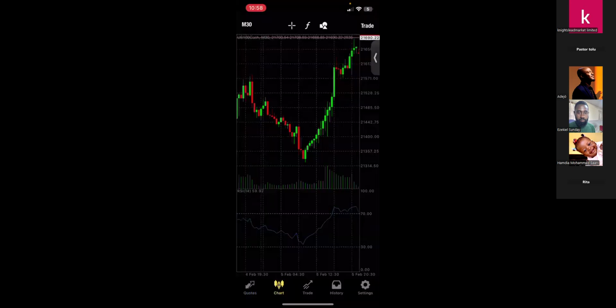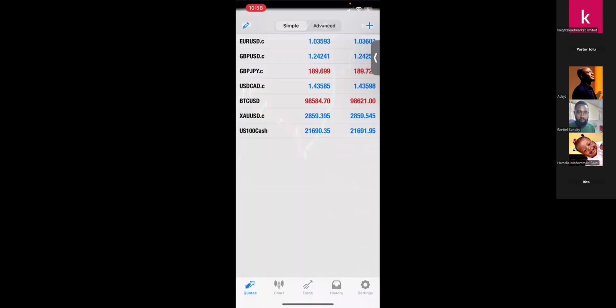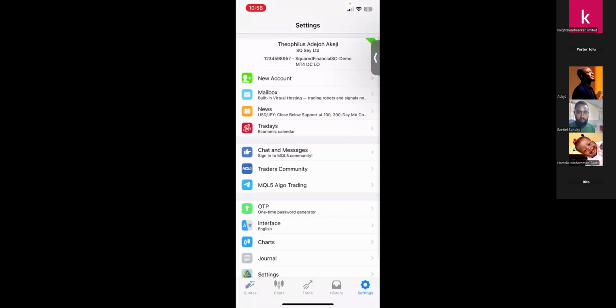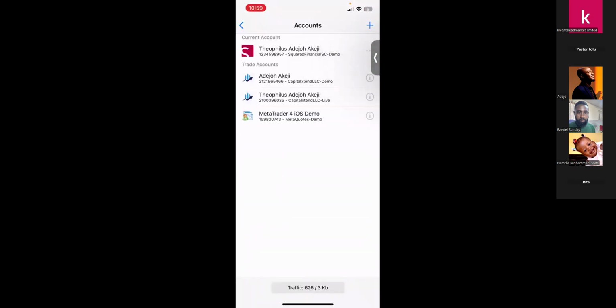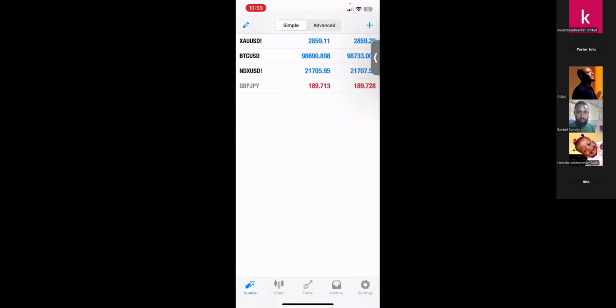So that is it. US 100 cash. Some will name it just US 100, but on TradeLocker it's NAS 100. So Squared Financials has it, but Capital Extend, I don't think they have it. Let's even search for NAS as well.